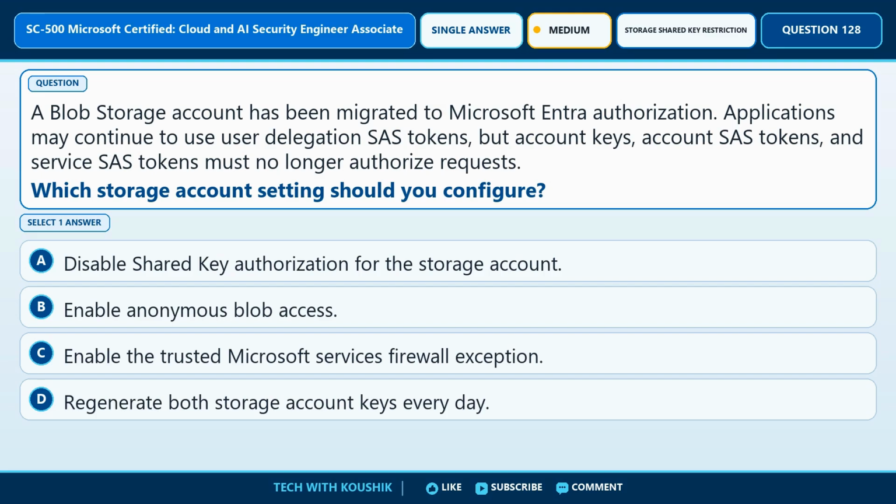The options are: Choice A, disable shared key authorization for the storage account. Choice B, enable anonymous blob access. Choice C, enable the trusted Microsoft Services Firewall exception. Choice D, regenerate both storage account keys every day.